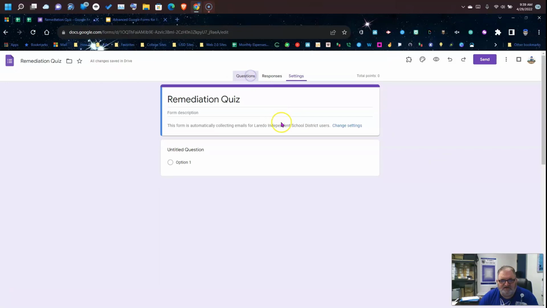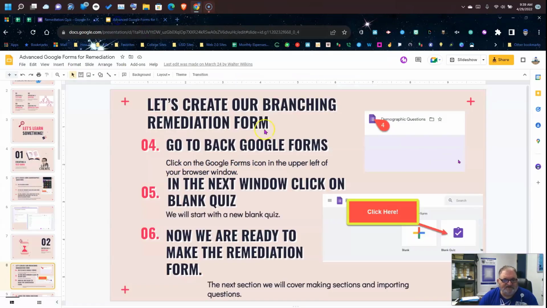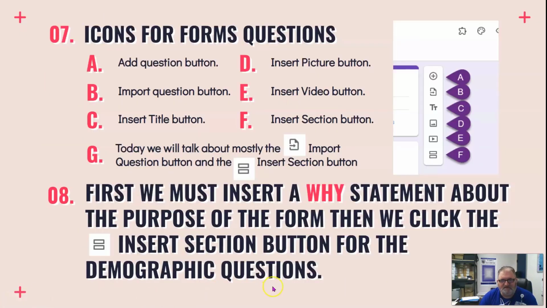Okay, so let's go back to our questions. Let's go back to our presentation. Okay, now icons for the form questions. There's some little things. This is your floating toolbar right here. First one, A, is to add questions. B is the import questions, which we'll go over in a moment. C is insert a title button. If you want to put a title to the top of the quiz or somewhere in one of the sections, you can do that. It's great for inserting text that you need to explain to them.